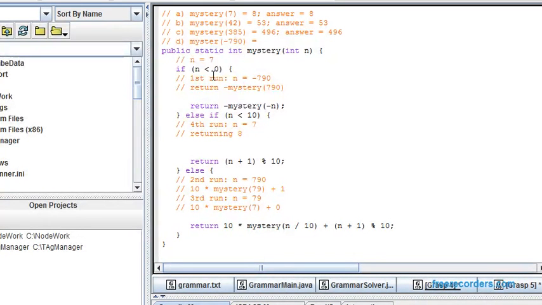So what we do is we go back through here. We go from our 4th run to our 3rd run. Mystery of 7 just returned 8, so we're saying 10 times 8, which just happens to be 80. Then, remember, this is our 3rd run. We call it into here. So mystery of 79 just so happens to be 80 plus 1, so this equals 10 times 80, 801. And then this happens to be our calling of mystery of 790, which will bring us back up here. So we want the negative of it, so it should bring us minus 801.